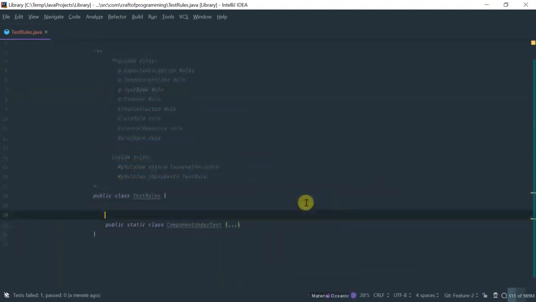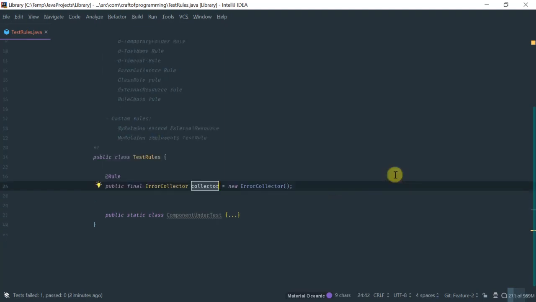Okay, so moving on, the next rule that we are going to cover is the error collector rule. The error collector rule is used in scenarios where in your test you are doing an operation that creates a problem, generates an error, and you want to continue the execution. So you don't want to stop at the first error. You want to collect all of the errors and then at the end see what passed, what failed, and so on.